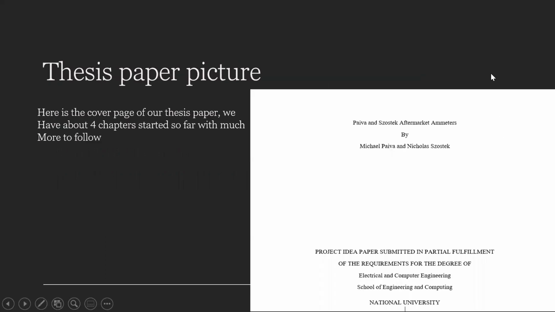All right. This week we started our thesis paper. We have gotten through 4 chapters so far, adding in different bits and pieces to each chapter to add what we have done throughout this class and make this thesis paper into what it needs to be by the end of this month.